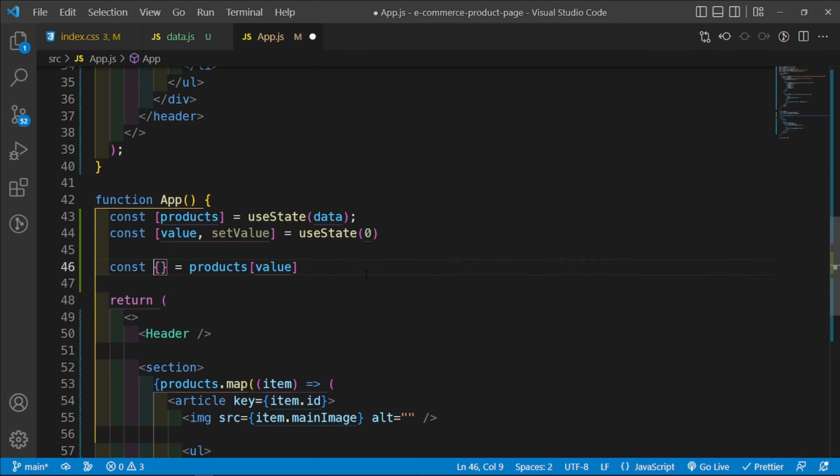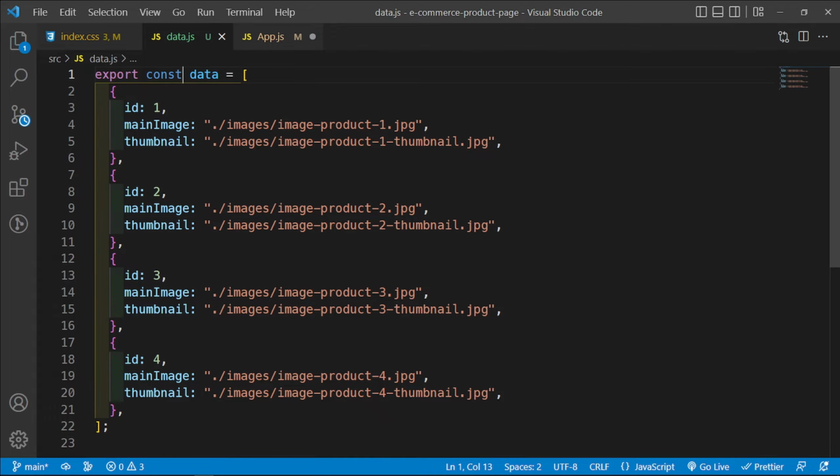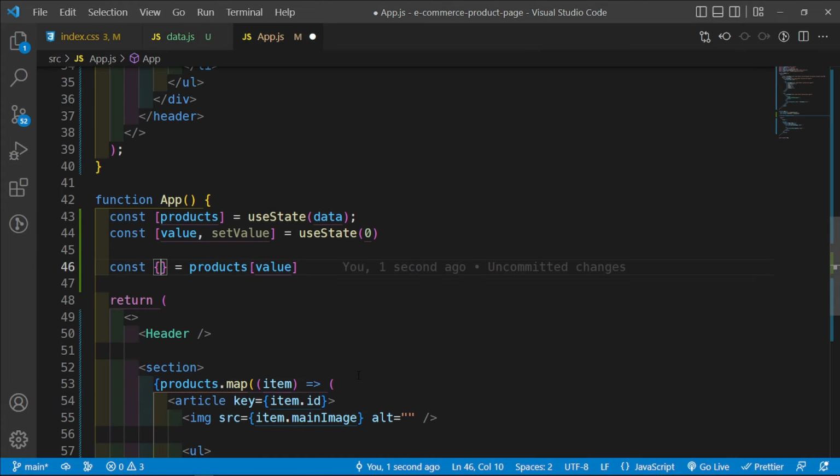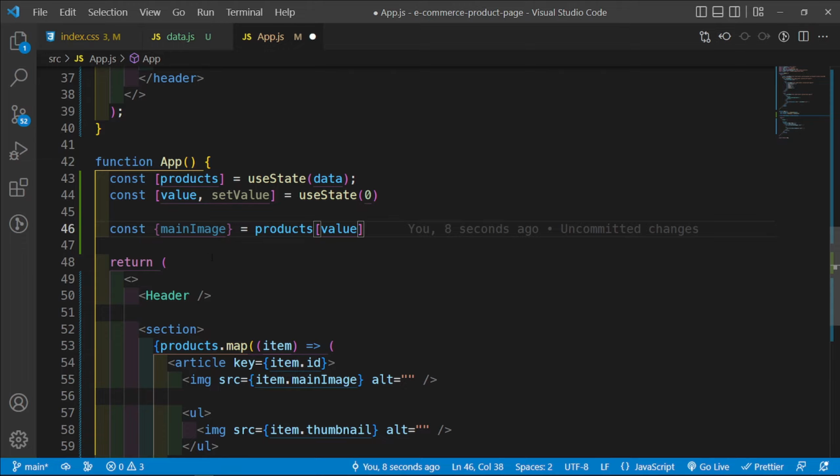And then inside here we're going to be destructuring the main image. So get the main image. What this means is that we get the main image from the product, which is equal to the current value. And this value is going to be equal to the index of the item in our array of objects.